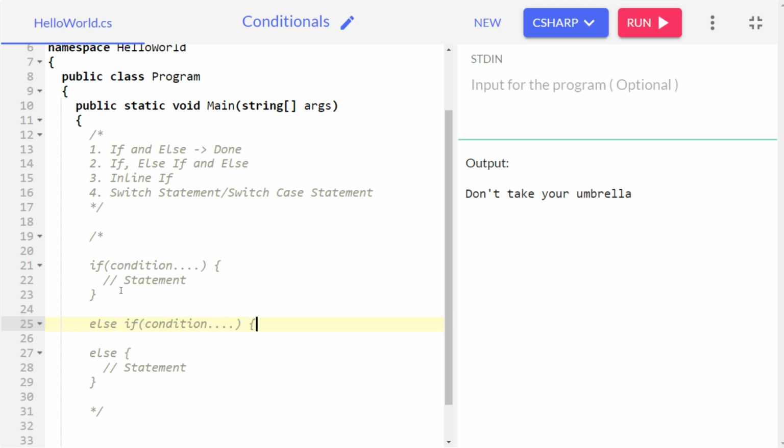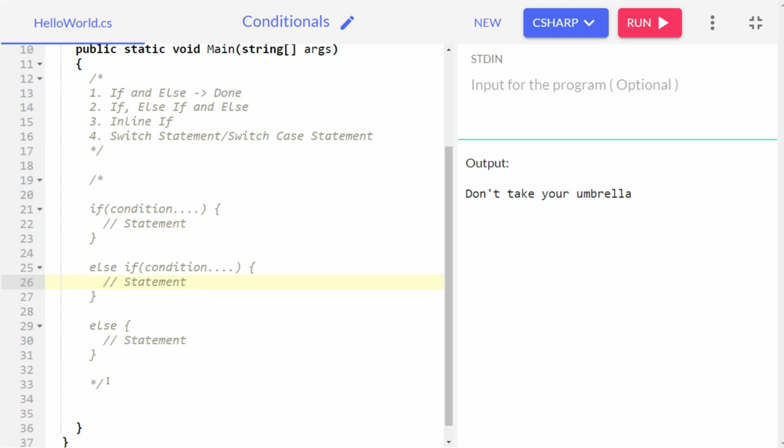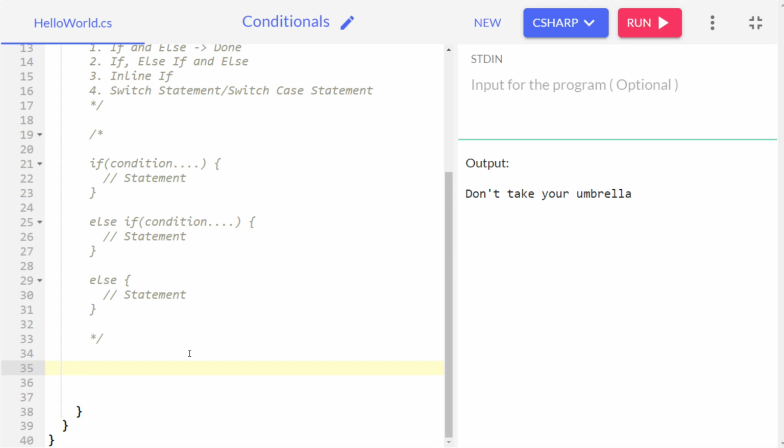And within that condition we have to write a block, and it would contain a statement. It's like that. Now let's take an example of voting age.